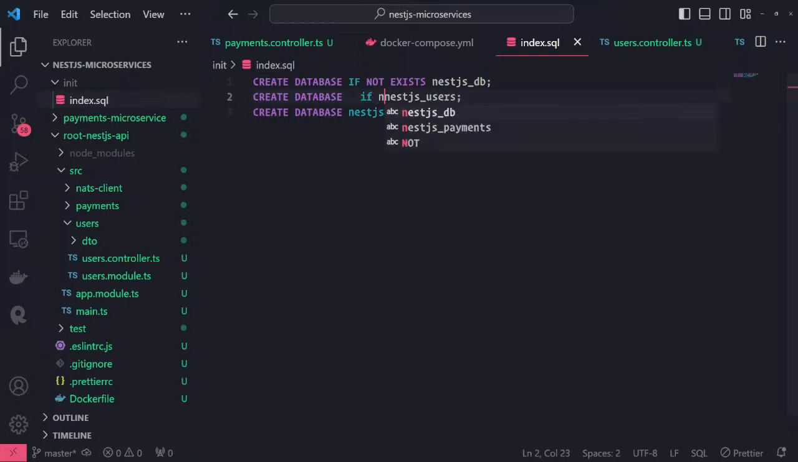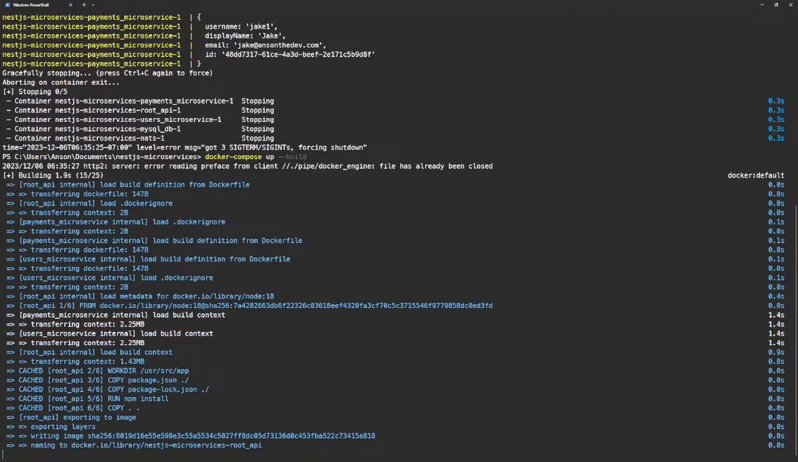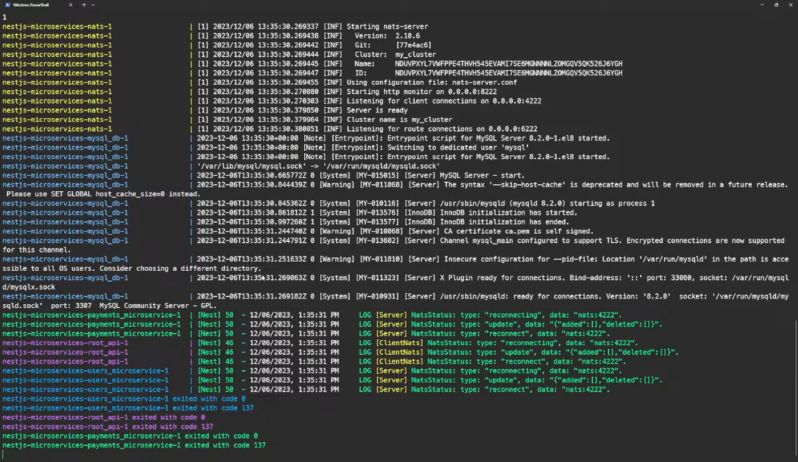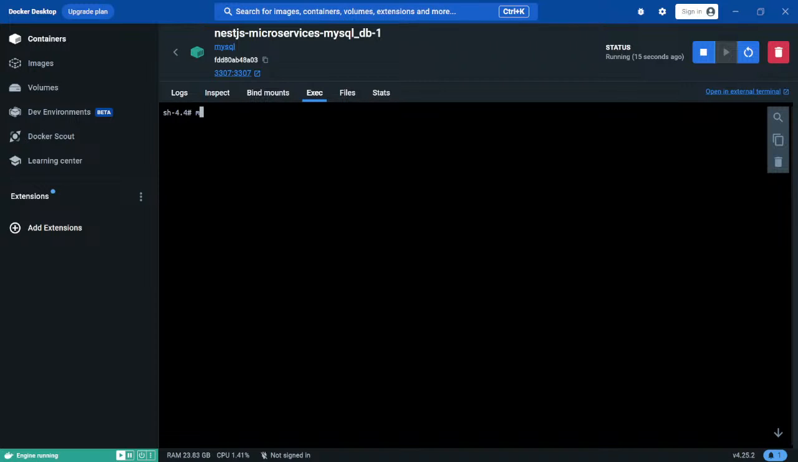Create database if not exists, and then use backticks. Yeah, Stack Overflow does suggest backticks. Let's try that. Let's see. I need to install an actual graphical user interface for MySQL so I can connect to that database, so I don't have to keep on doing this.